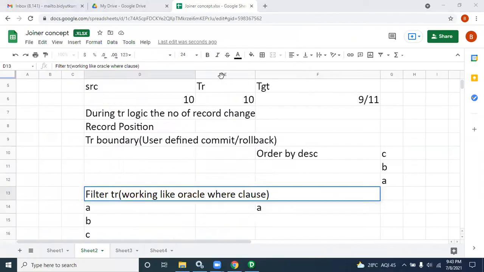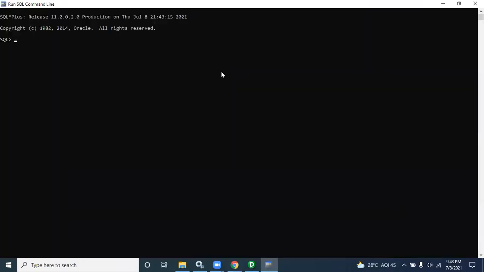Where clause, what did the where clause do? You can display a particular output. For example, you can apply the particular condition on a name.